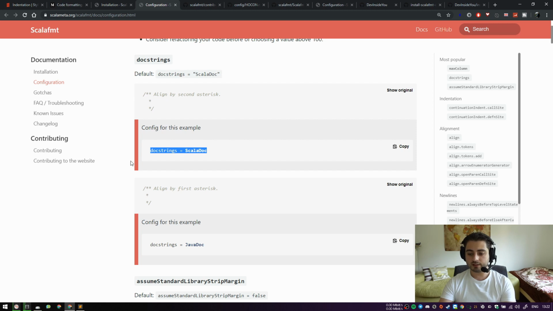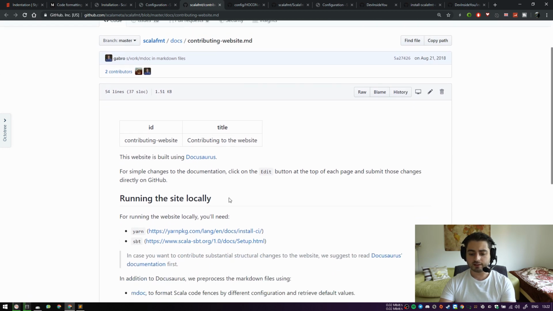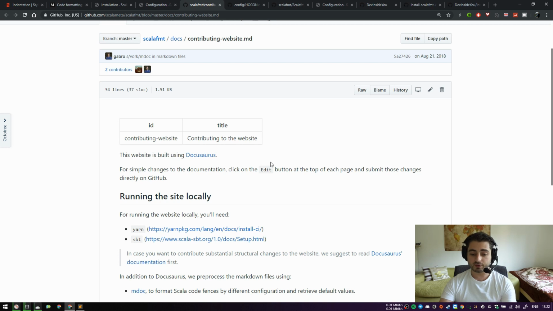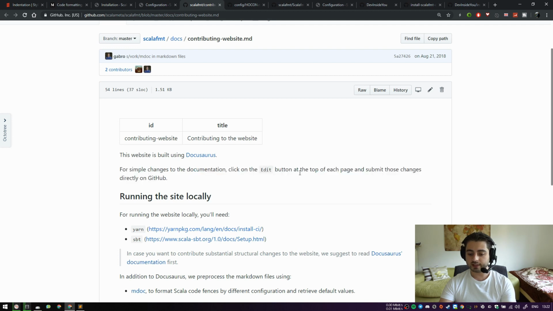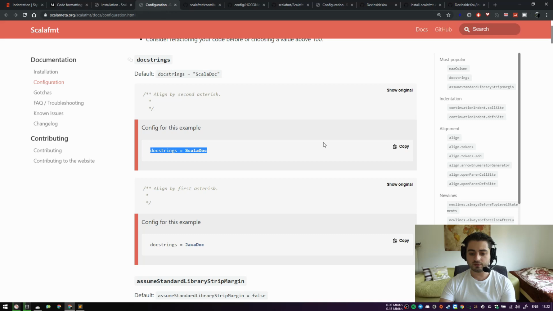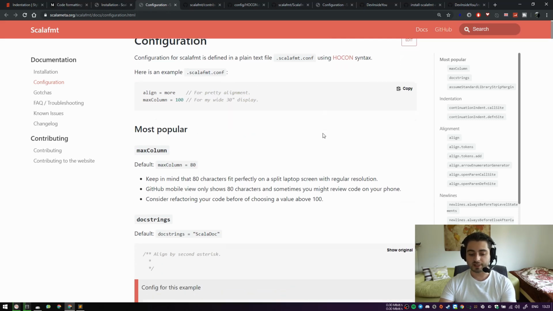And by the way, if you see some mistakes over here, you can go to Scalafmt, click on docs and then contributing website MD. I always recommend people to contribute, especially to documentation. There's documentation on how to do it, and it says, for simple changes to the documentation, click on the edit button at the top of each page and submit those changes directly to GitHub. So if we go to configuration and go up, there's an edit page. Click over there, start from there.